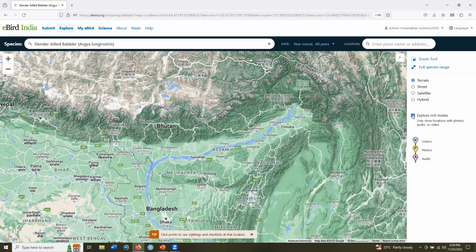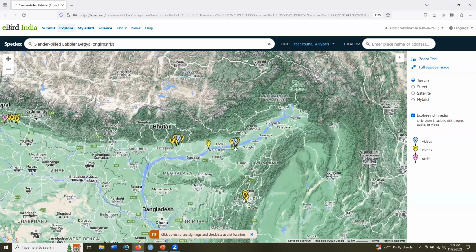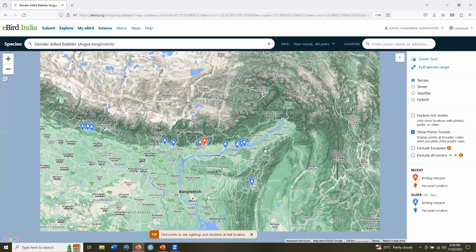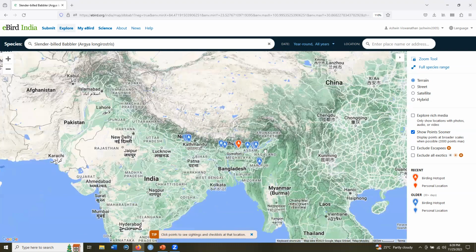If you look at this now, there is evidence throughout this range, including in Orang. So the Kaziranga area, Orang, Manas, and in Manipur. Nowhere else is there evidence. It's also found further west into Nepal, the Tarai, etc. So you see, this is the end of the species distribution range somewhere in central Assam, and it's not found further east in the world.